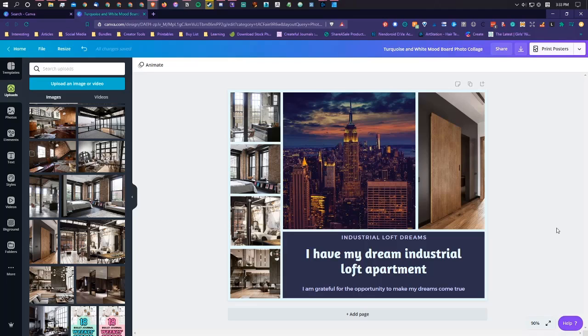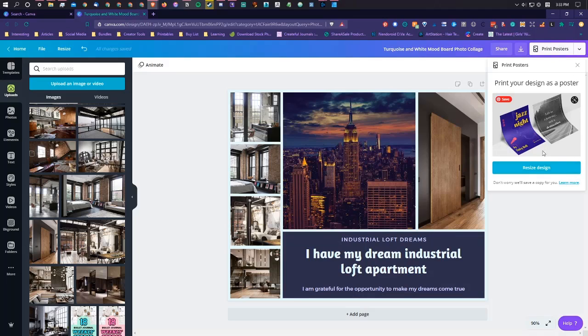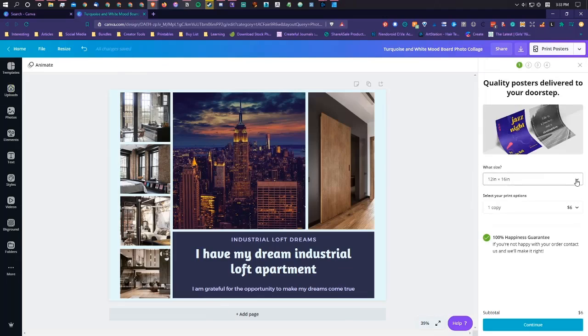Yay! So right there, this is something that we could use, well, I could use for my vision board. Like now I can print this off, get it printed as a poster. You can see here this button says print posters, and you can actually go through the process to get this printed by Canva. And you can see you can get different sizes there. It'll tell you how much it'll be for however many copies you want. And then you can go through and purchase that.